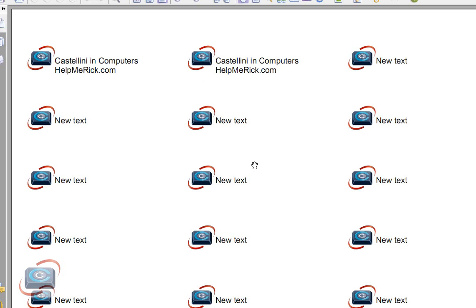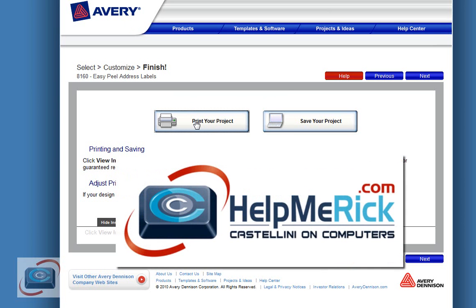So check out the Avery Design and Print at Avery.com. I think you're going to find it a very helpful tool, easy and quick to use.